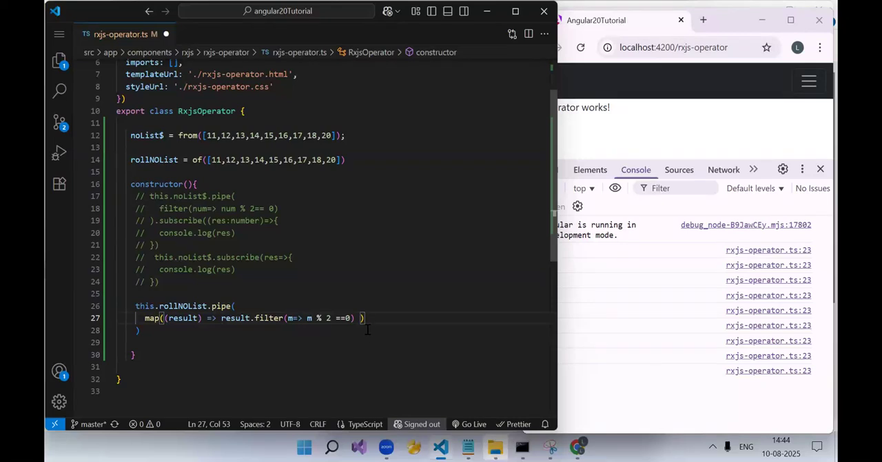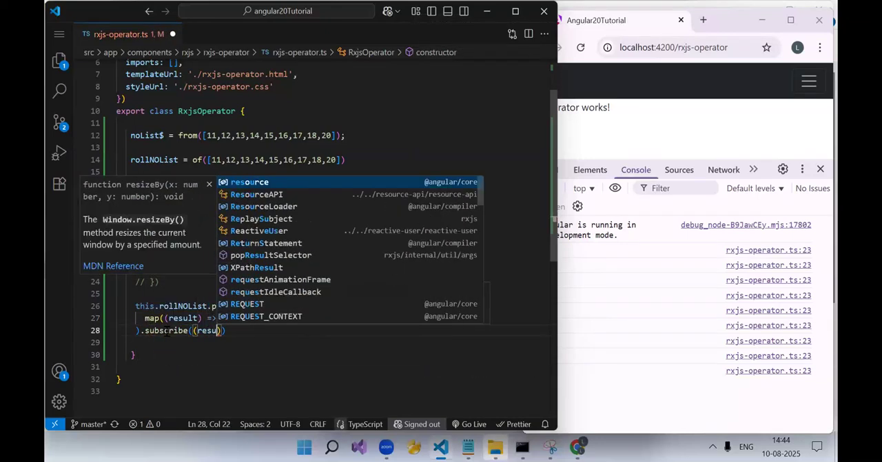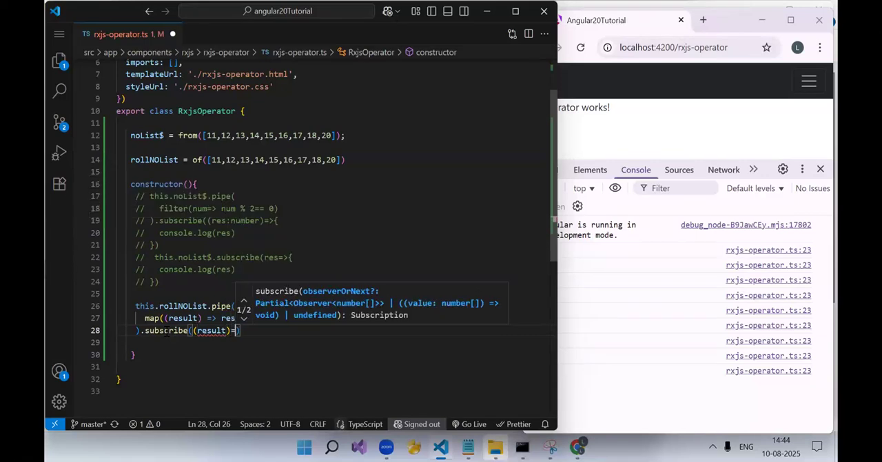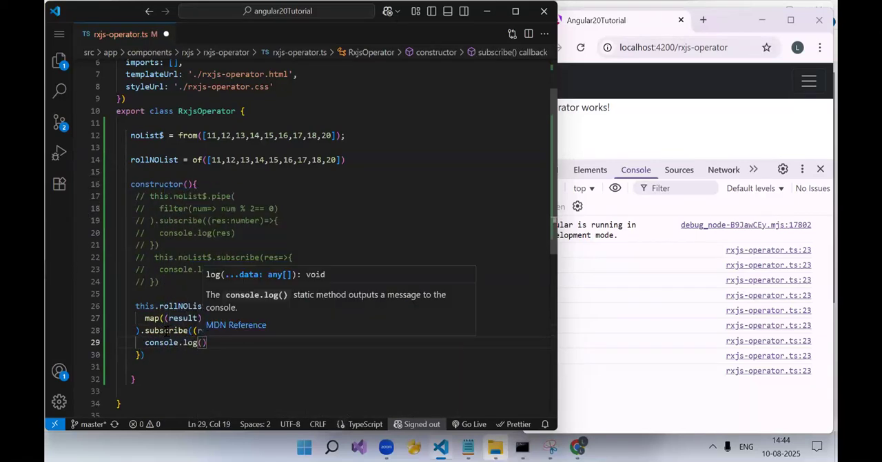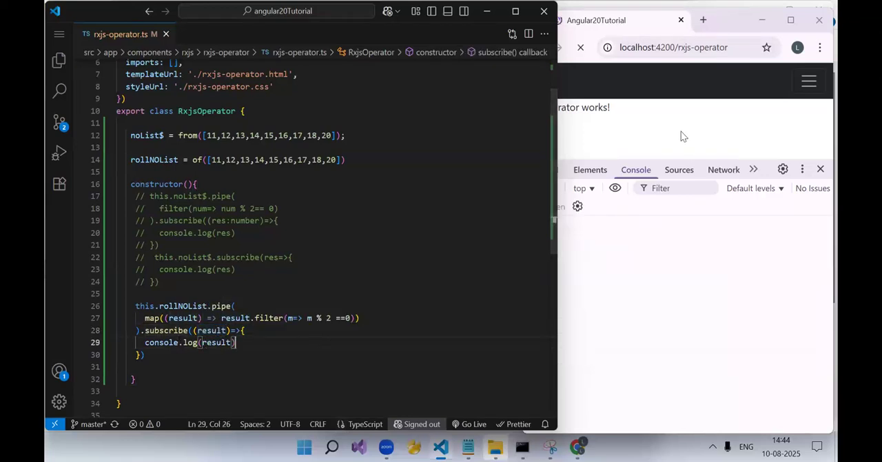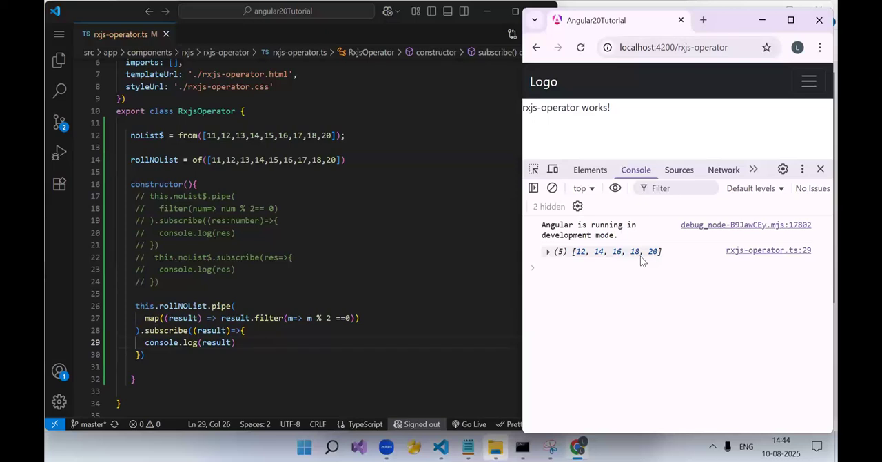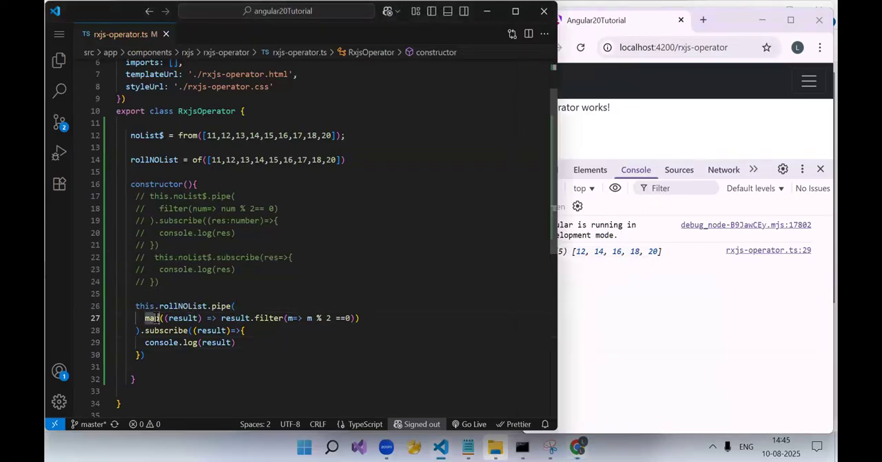And then you can finally use the filter operator. Now this filter is not from RxJS. This is the normal array filter, because here you got the array, and then you finally subscribe. Console.log result. Save. See, you got the whole array as one, 5, 20, just the even numbers. So map is the second operator, and this is the most used.